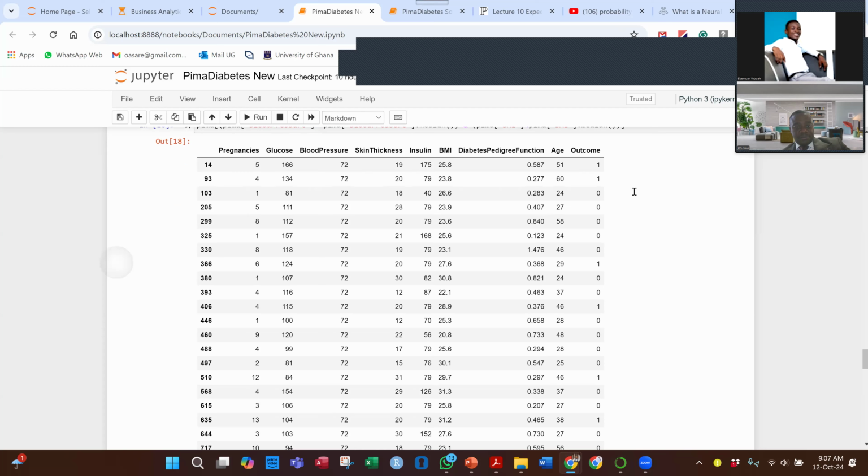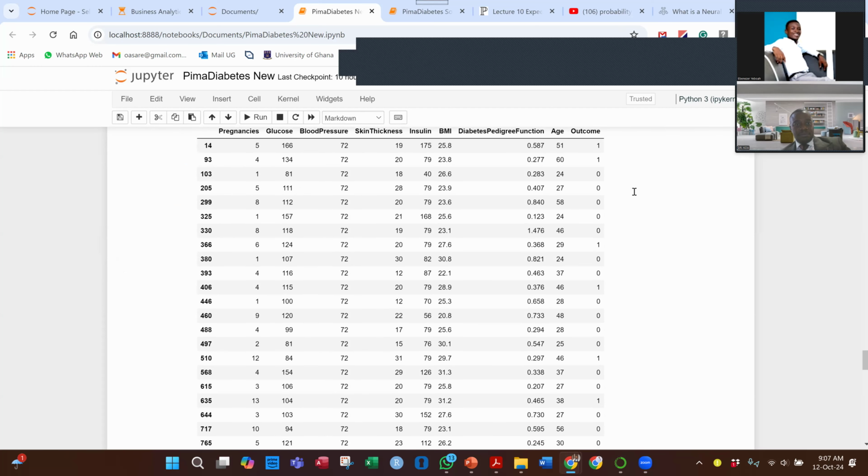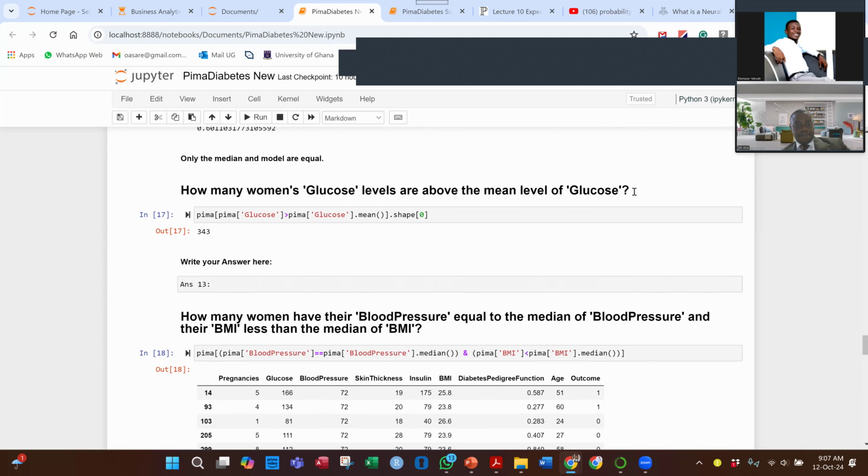Sir, please, I was asking because of the previous question, which we were able to use the dot shape intersect. Will it give a different value?